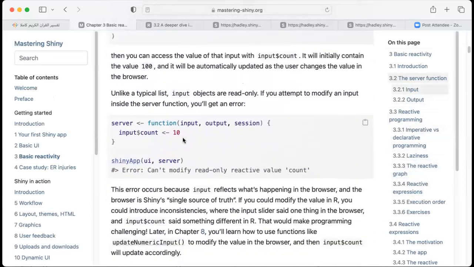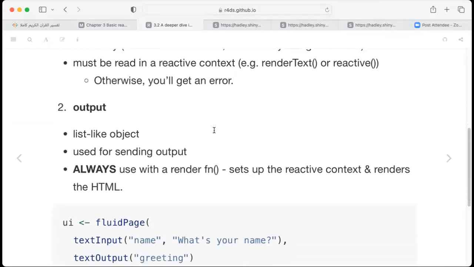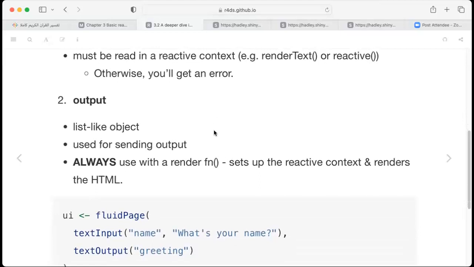Yeah, so this is an example where if you just want to assign 10 to count, it will give you an error: can't modify read-only reactive values. Whilst the output is also a list-like object used for sending outputs, always use a render function. It sets up the reactive context and renders the HTML.